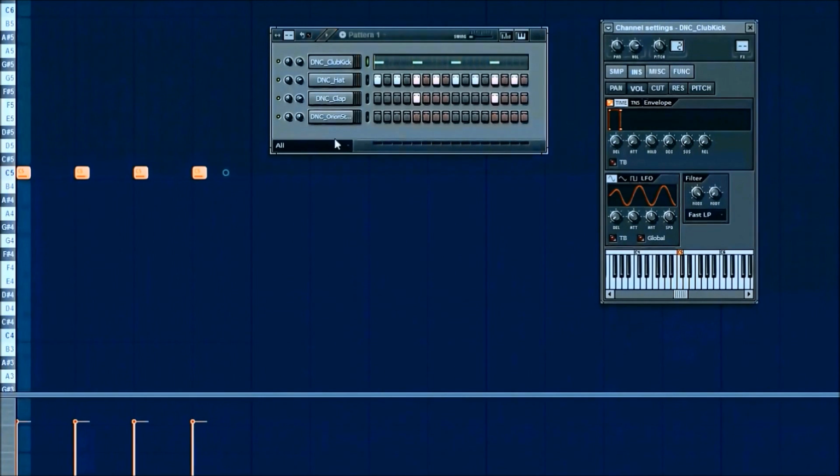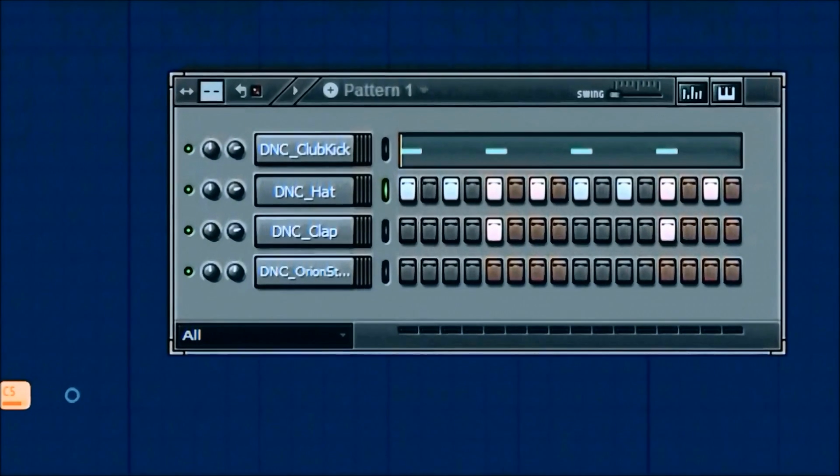So another thing I noticed when listening to this is the hats. It's a little bit overpowering, a little bit louder than I like usually. So we're gonna go ahead and bring this down just a little bit. And what you're gonna do over here is the little volume.